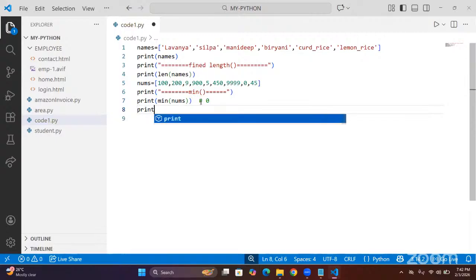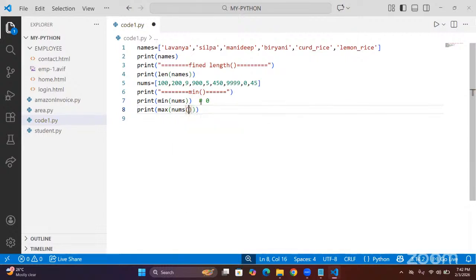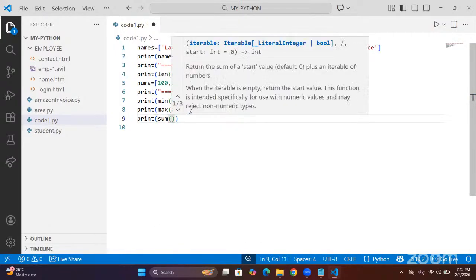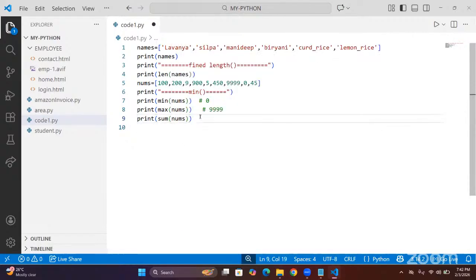The next, suppose you want to print the max value of nums. Then use max of nums. Now here, what is the max value? I think it is 900. Then I want to do the sum of the numbers, sir. Sum means 100 plus 200 plus 9 plus 900, like this. Sum of nums can print the sum of the given numbers.